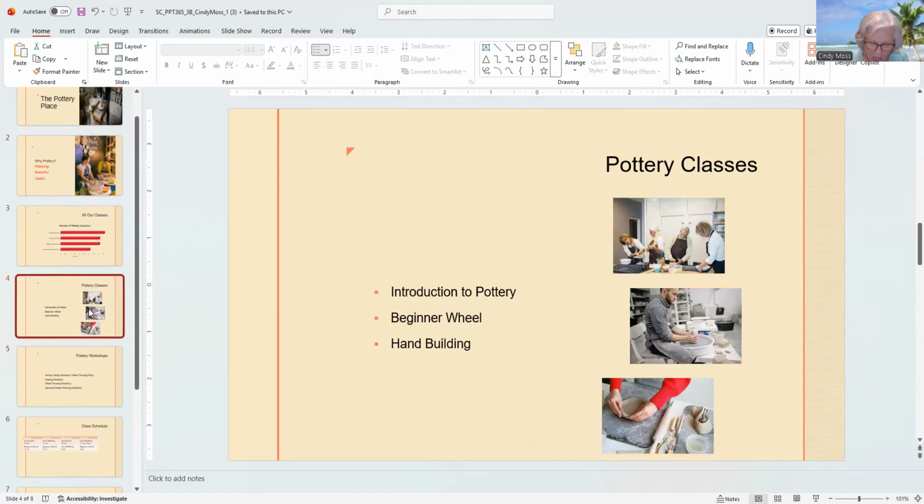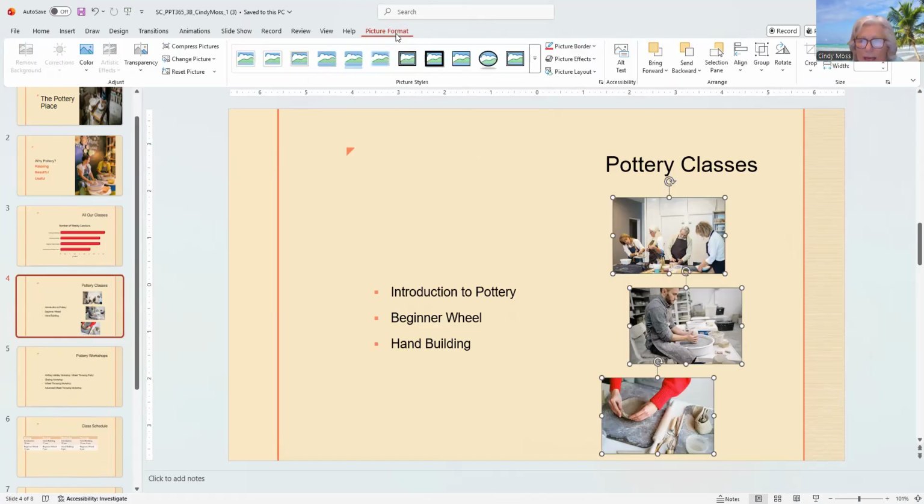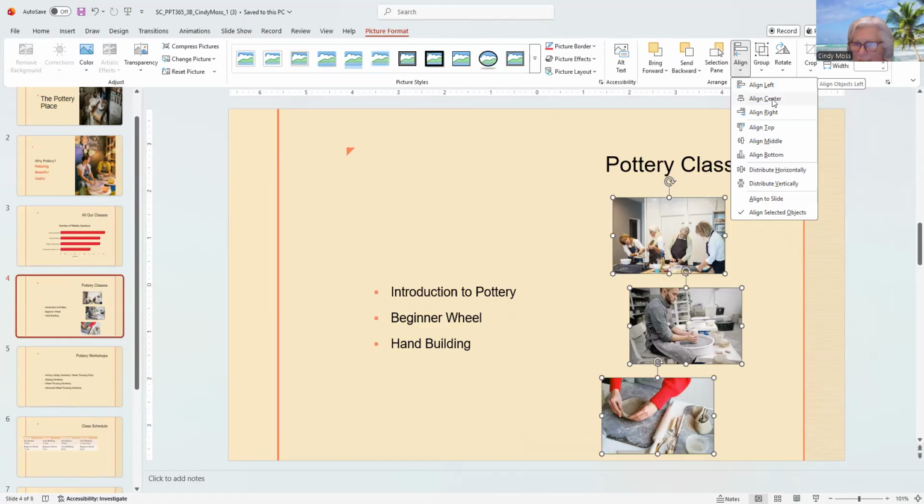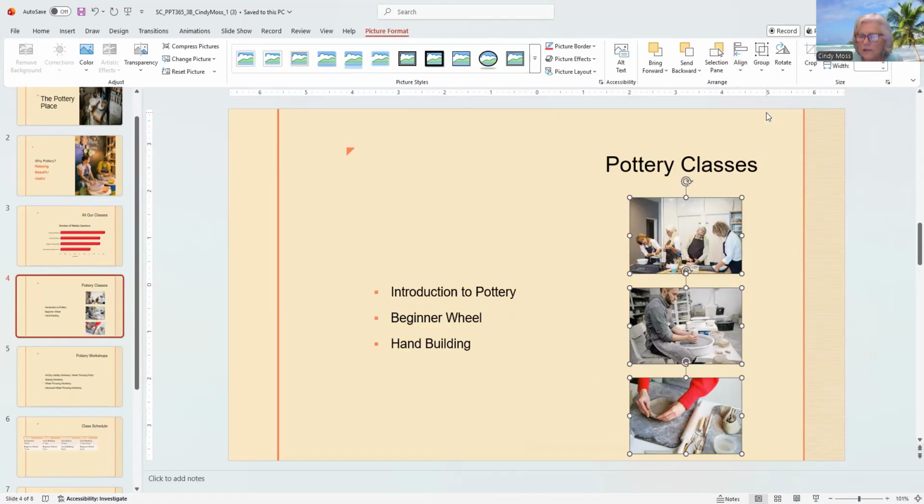Use the align commands. So I'm going to select all 3 of these. Hold down your control key. We can select them all at one time using the control while I click on them. I'm coming up here to my picture format. Come over here to your align, and it wants us to right align. So right there it is. Notice it puts them all in a nice line.